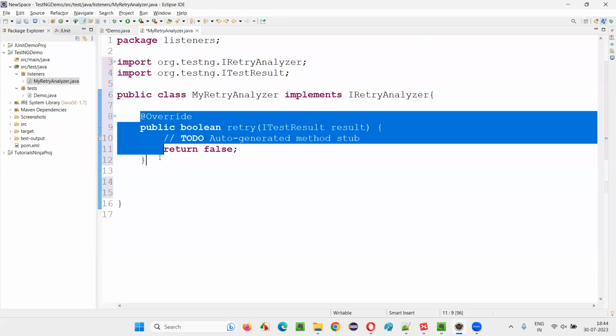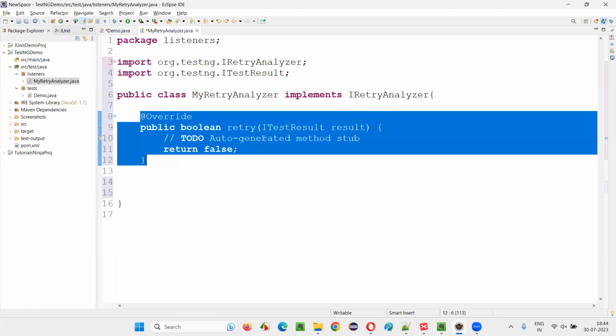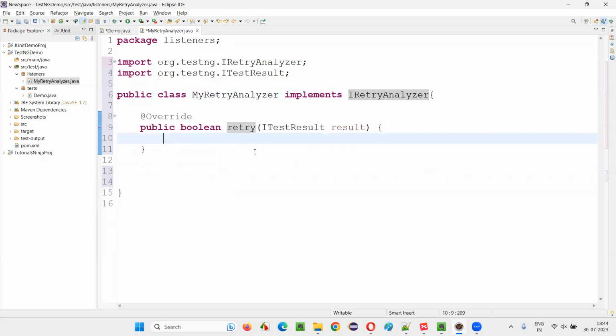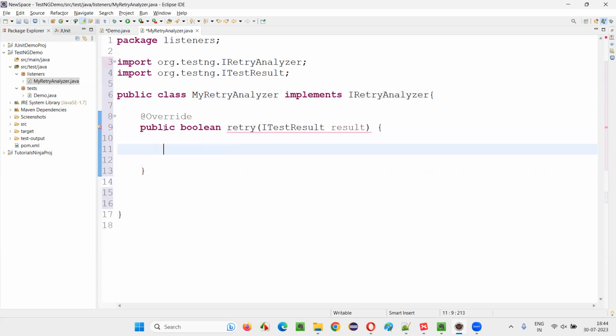So here we got one overridden method. This method is coming from the IRetryAnalyzer predefined interface of TestNG. Clear this stuff, and now write some logic here. I'll write something like this: int count is equal to 0.